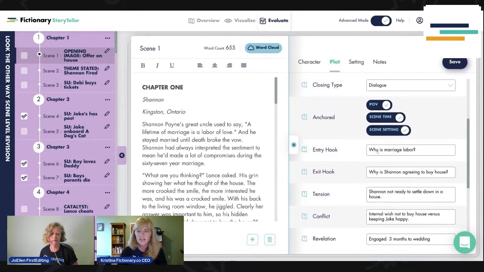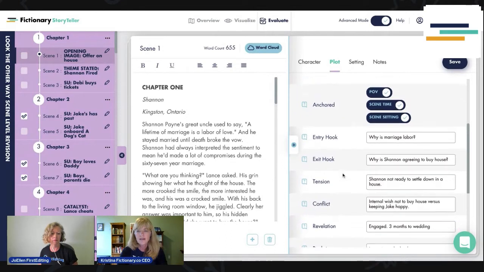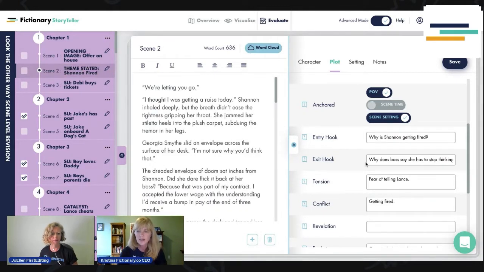So what's the entry hook? My recommendation when you're doing these, an entry hook is just something that keeps the reader reading. I'm going to jump to scene 2 for a second. Here, a very clear one: we're letting you go. So why is Shannon getting fired? And the reader knows this is Shannon because it just carried on from the previous scene. And the exit hook is, why does the boss say she has to stop thinking?